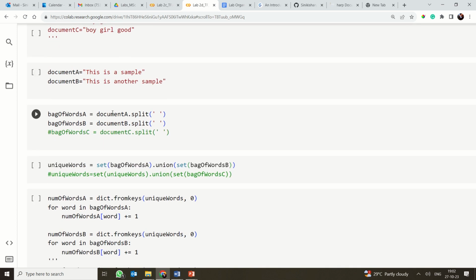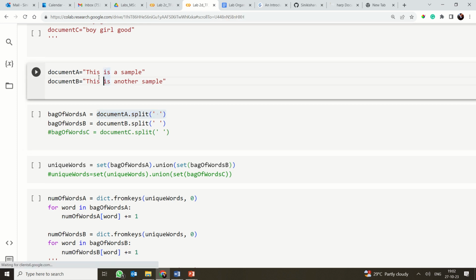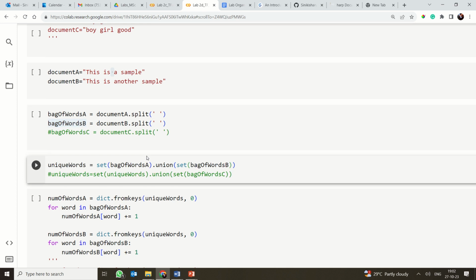Now if you want to give exactly two different documents, document A and document B, that is also possible. There is a function called bag of words where you can use a simple split function and split this whole document with the help of a separator. The separator here is the space, and you are taking it as bag of words A and bag of words B, and we will learn about bag of words in the coming sessions in detail.